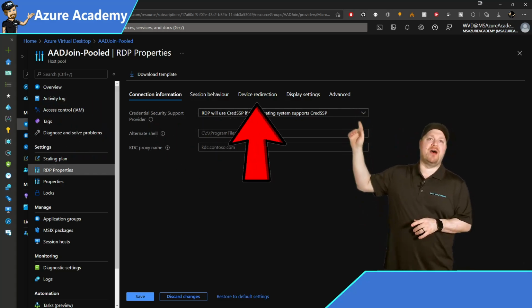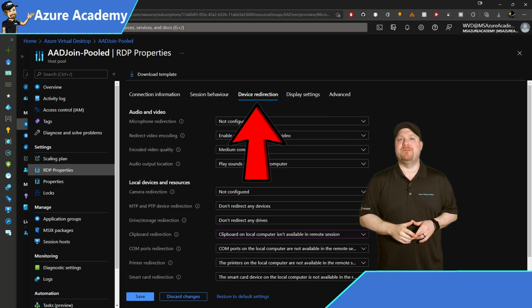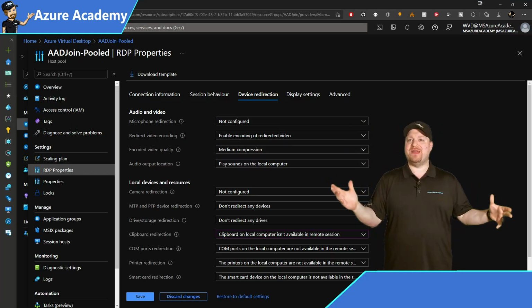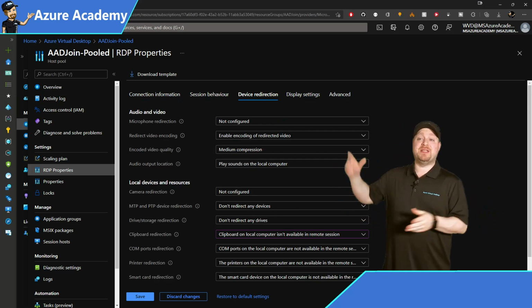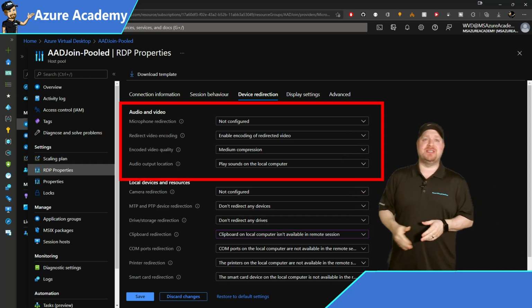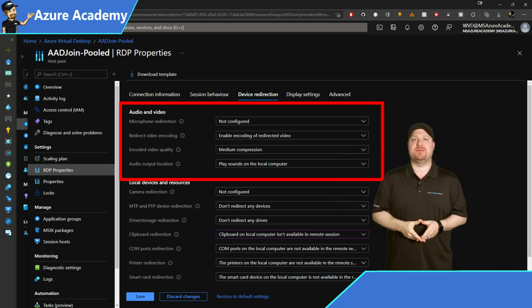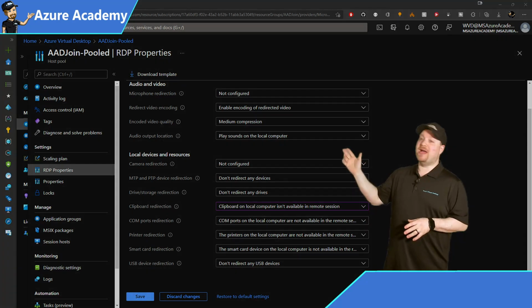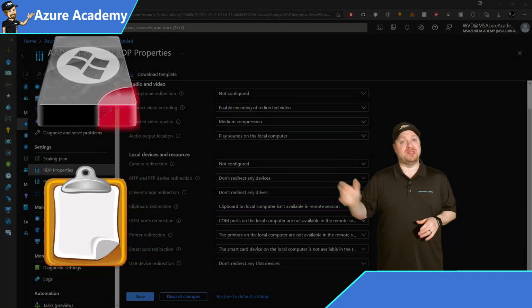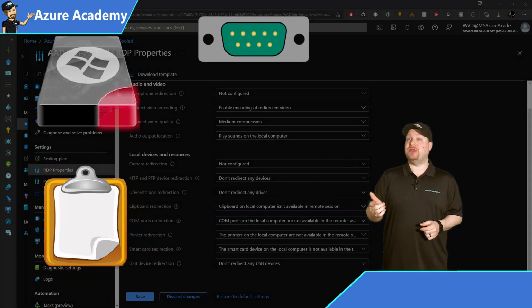Just click over there on the Device Redirections tab. Here you can control almost everything that can come in or out of your session hosts. The stuff at the top here is all your video conferencing stuff for things like Teams. Then underneath that are the local devices and resources. And there are 6 items here that can impact controlling your data: drives and storage, clipboards, COM ports, printers, smart cards, and USB devices.